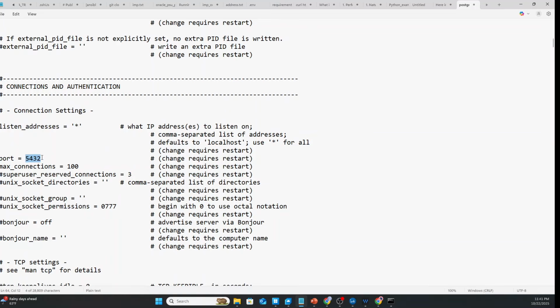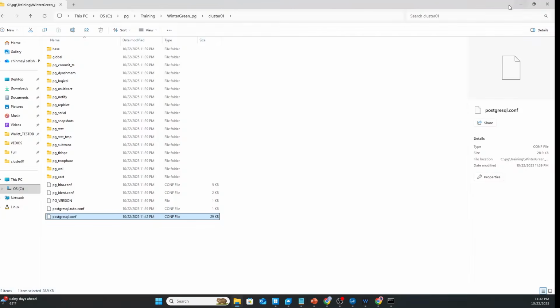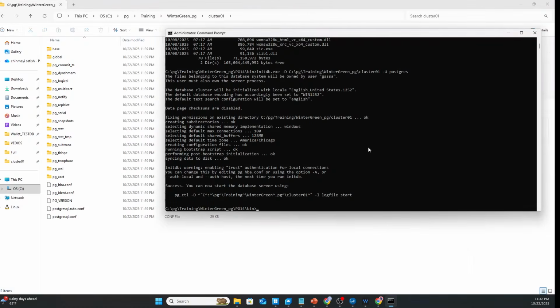You can give any value for the port from 1024 up to 2 to the power of 16, so between these two you can give any port number. The port number is where Postgres listens. For ease of remembering, I'm going to give 555 as the port number. I'm going to save this file and close it. Later we'll study the Postgres configuration file.